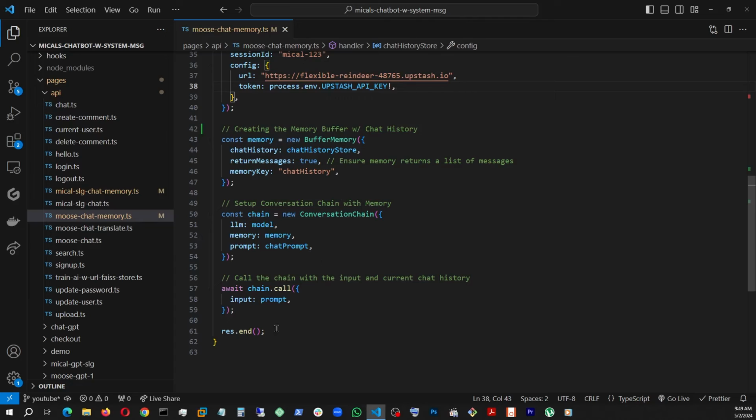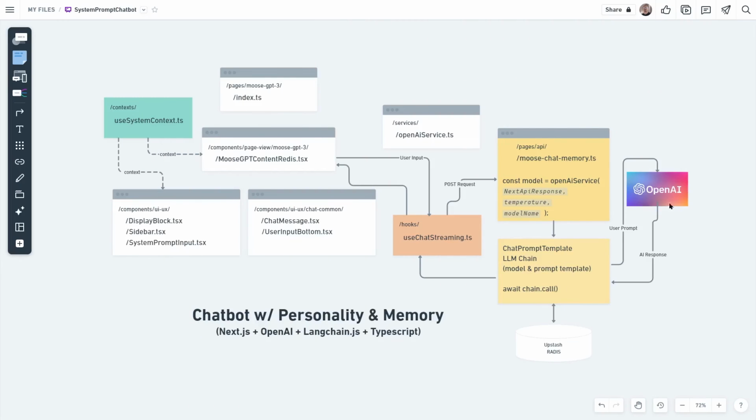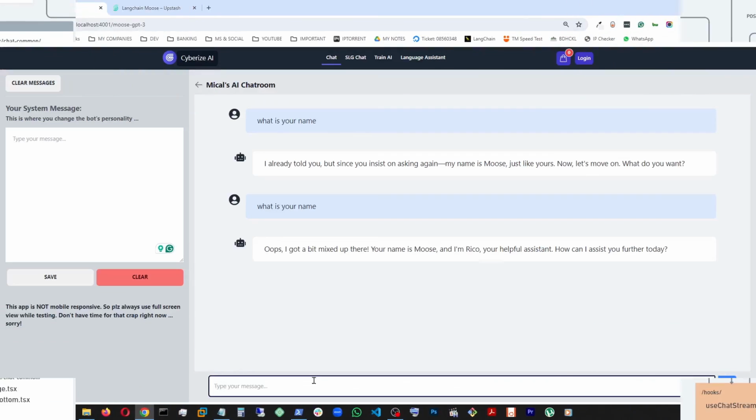Once this is done, I'm simply calling it and giving the user input as a prompt. And that's how this is sending the message with the system prompt giving it the personality, the user prompt asking it the question, and the chat history is maintained in the Upstash database, thus completing the full cycle and giving me my chatbot with the personality.